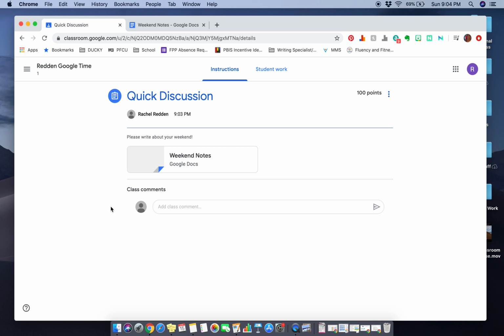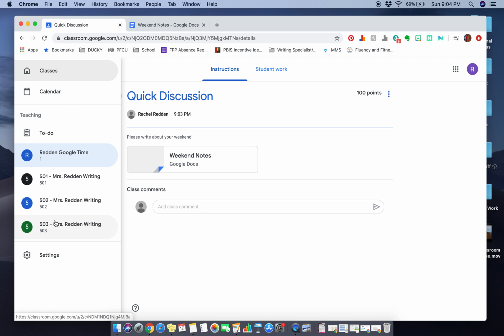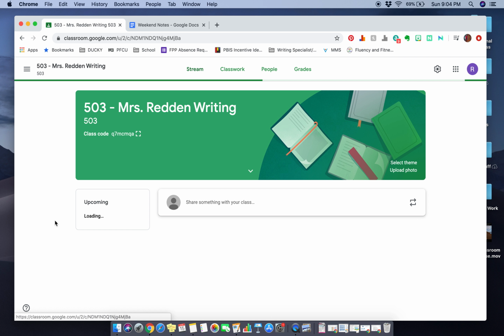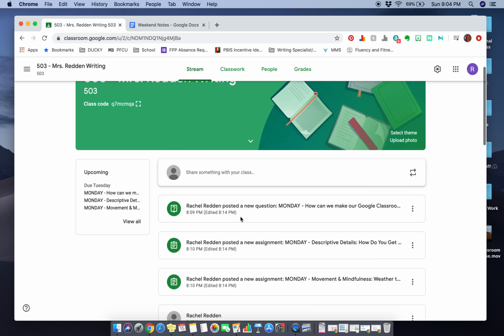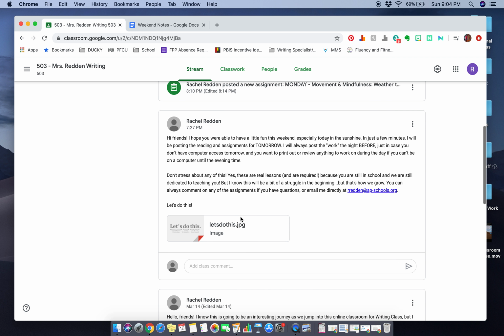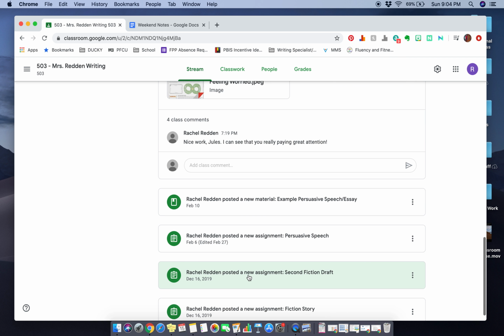For the students, it's slightly different just because over on the right-hand side, there will be a small box that says your work, and then a box that looks just like this with weekend notes on it, but it will also have their name in front of it, so they know to click that. That's the only gentle difference. So I just want to show you quickly what this looks like on the back end with something that's actually been posted and the students have been working on.